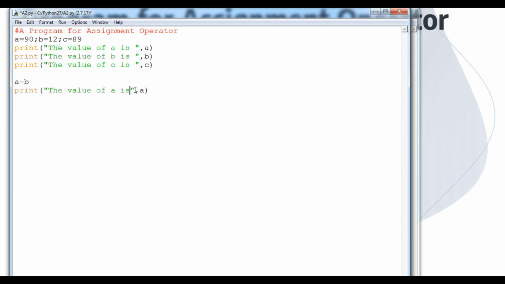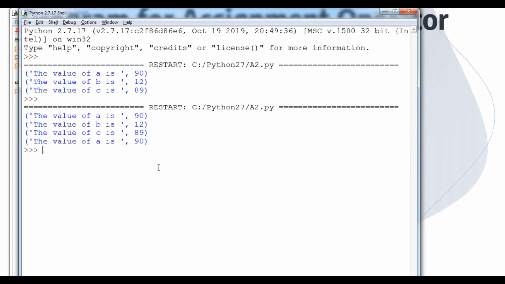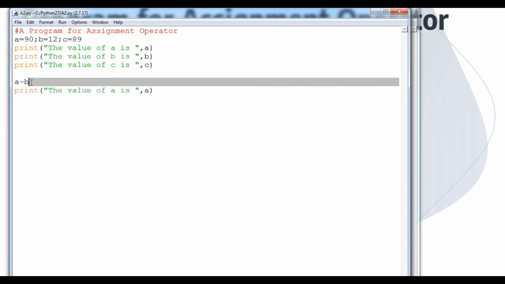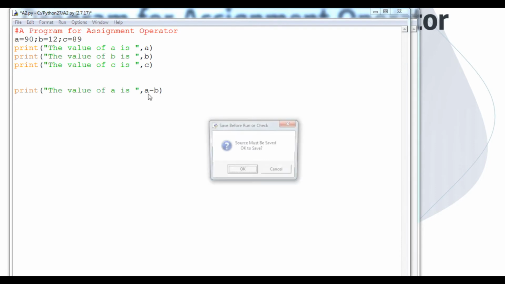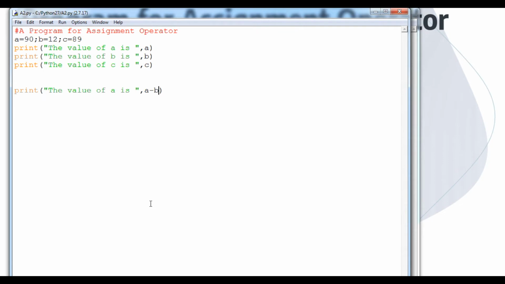Now after that, A. So let's see, student, the value of A will remain the same. Why? Because I have done the changes in an arithmetic operation. I am saying A minus B, but it is not printed and not stored by any variable. Understand? It means it is a one-time operation and it does not affect the value in a variable. So now you can see that 78 has come because A minus B is there.